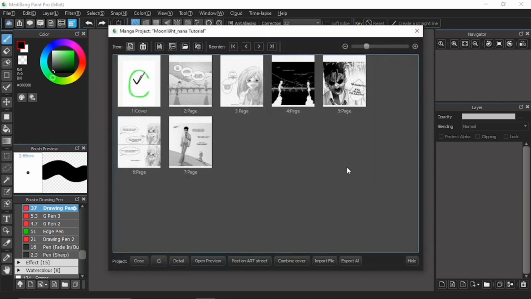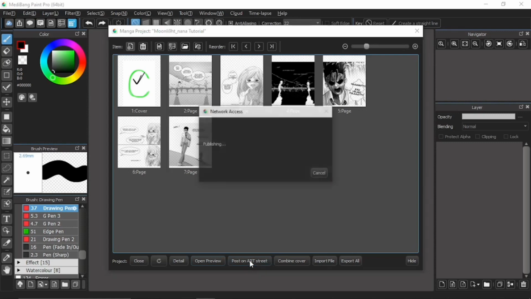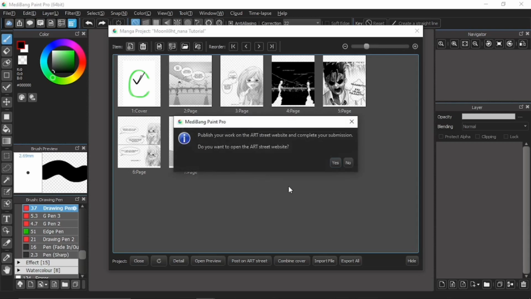So after you check your comic manga pages and think that everything is good and it's ready to be published or for people to see it, then you can opt to click the Post on ArtStreet button, which straightforwardly means that you will share your completed project work on ArtStreet website. A pop-up will ask if you want to open the website here, and if you click yes, then it will start up your browser and land you on the comic submission page of your ArtStreet profile. I won't go into ArtStreet for this, therefore I will click no.